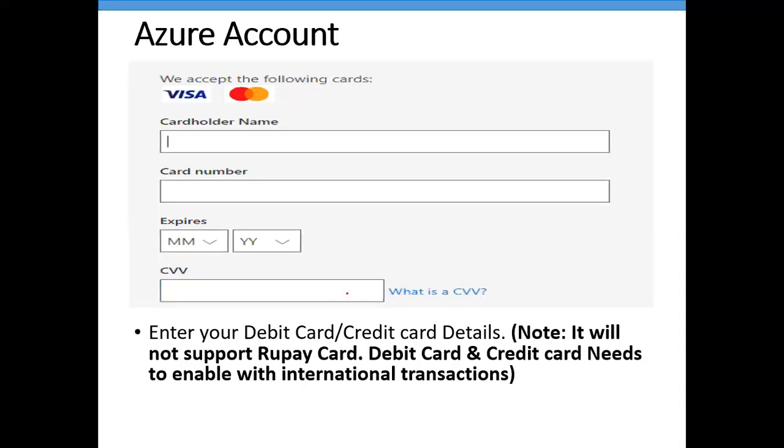Once you click on next, you need to enter your card details. It can be Visa or MasterCard, card name, card number, expiry date, and CVV. In India, a few people have RuPay cards also. It does not support RuPay card. It only supports Visa and MasterCard. And in India, by default, international transactions are disabled for your card. You need to enable those also to validate your card.